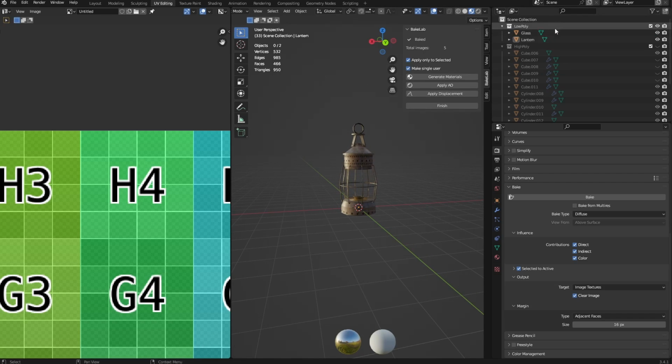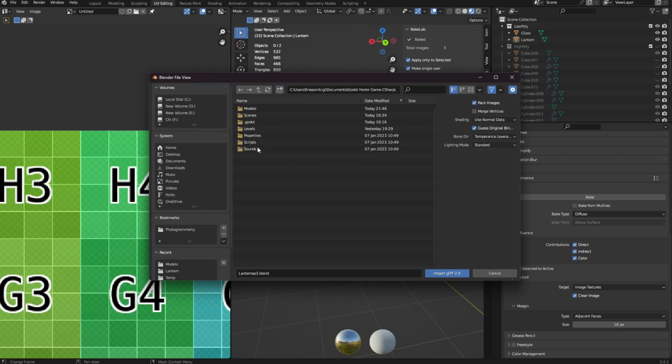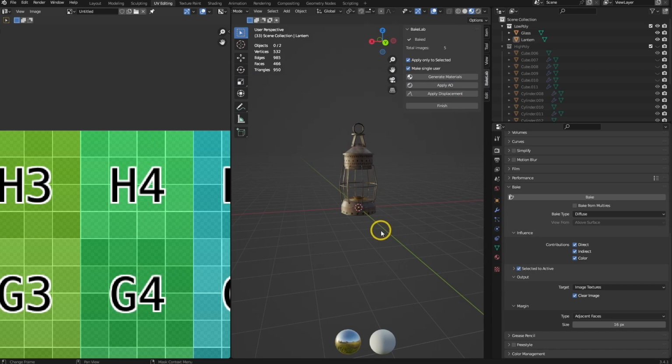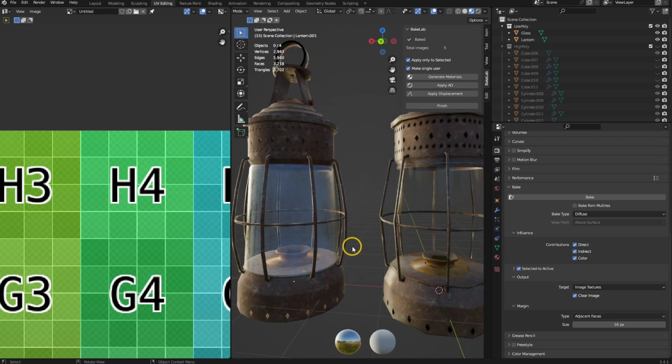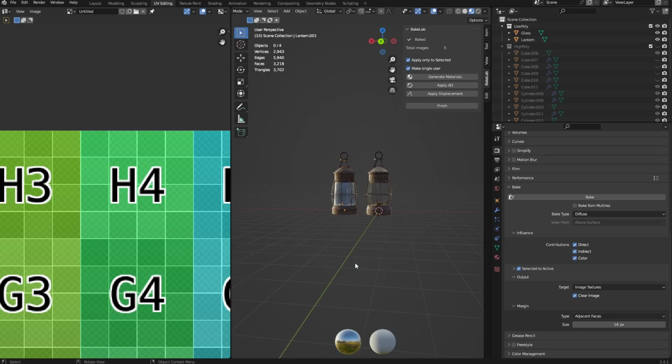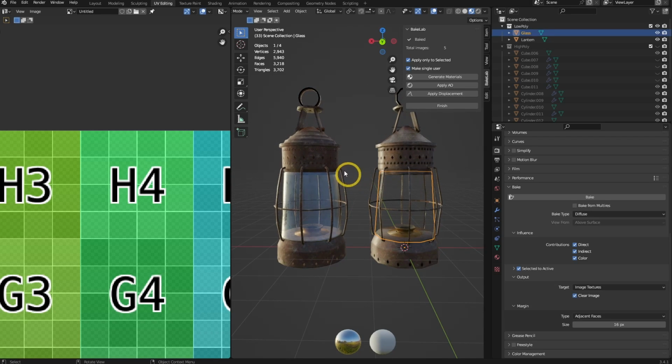Now, I did make a mistake and I forgot to keep my previous iteration of this. So let me import that real quick. So go to import GLTF and I will go into my models lantern, and that will just import that mesh real quick. There we go. And if I take a look at it, you can definitely tell that the resolution goes down, right? But if you zoom out really far, you really cannot tell that much. And you drop your polygon budget by a huge amount.